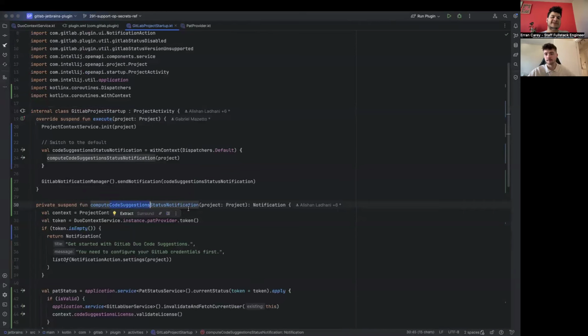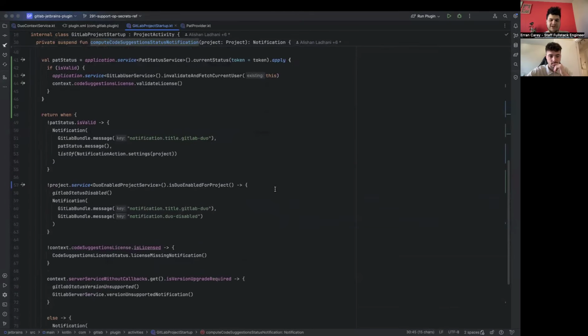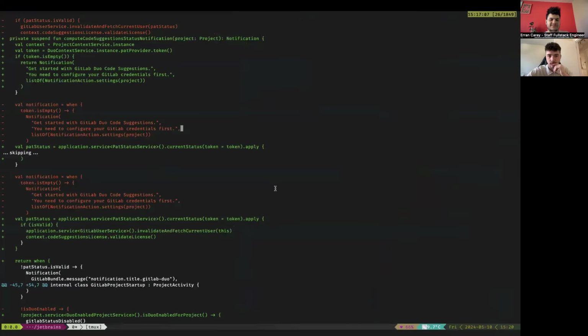Whereas with code suggestions, you may have disabled them entirely. And if your code suggestions are disabled, we should not be slowing down project startup by checking if you're eligible to use code suggestions. So this is just working towards that. It sounds like you're happy enough with that as well. Yeah, I'm happy with that.